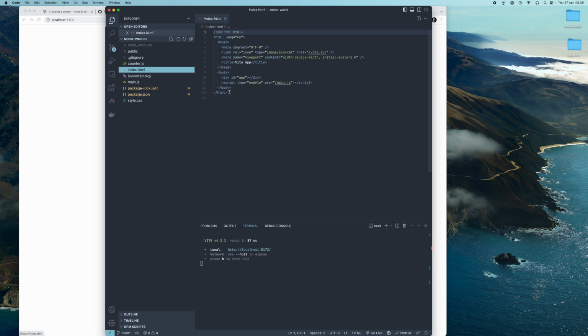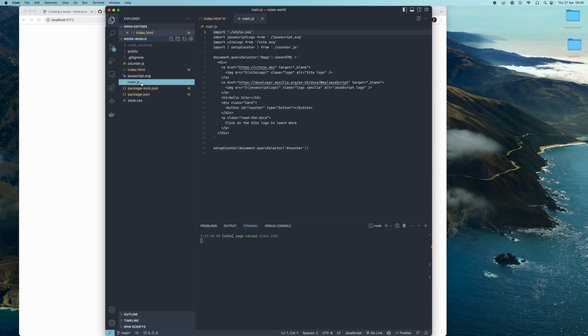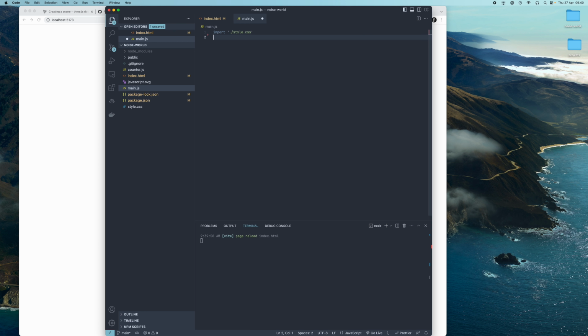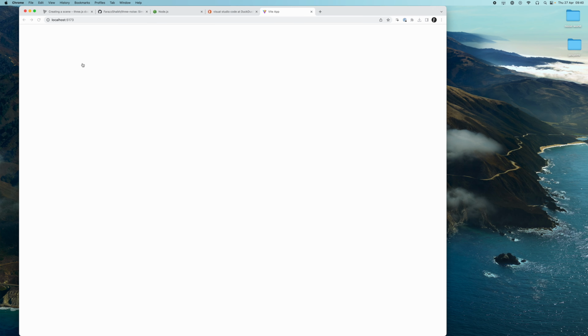We have our index.html, which is just a regular page saying Vite app with an app block here, and then a module with the main.js. We don't actually need this app here, so we're going to remove it. What we also don't need in the main.js is basically all this code except for the style.css. We'll leave that in. But all the rest we can remove.